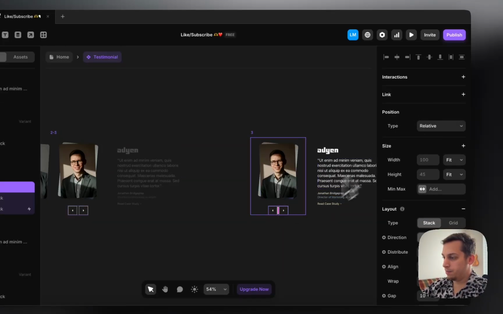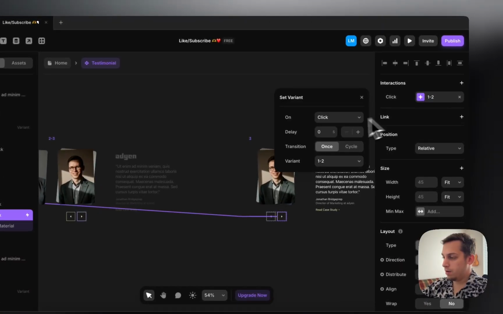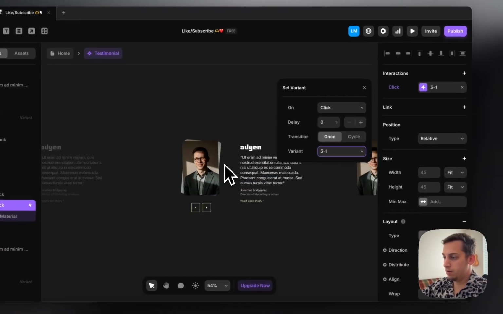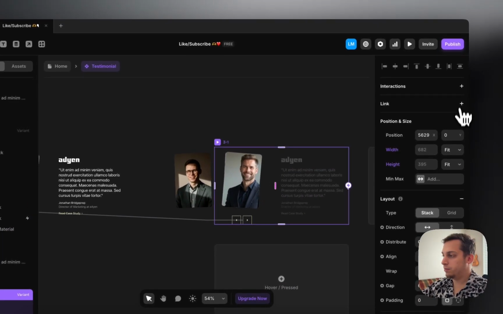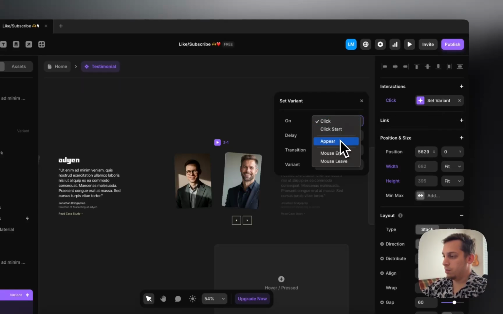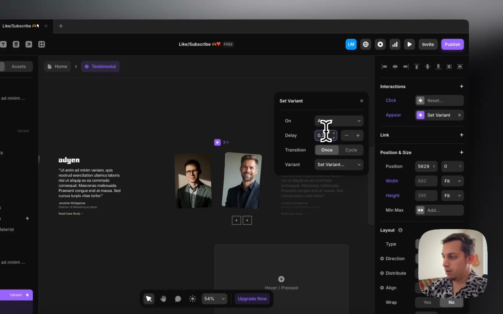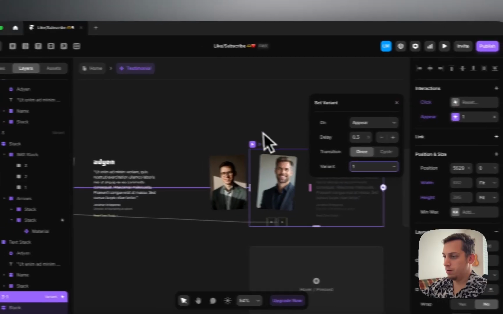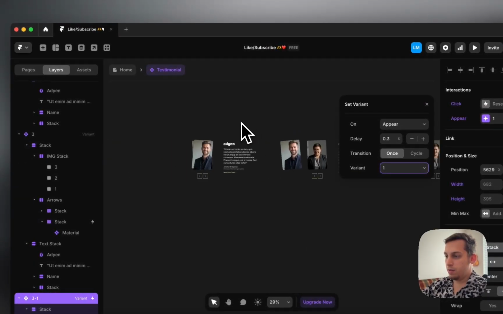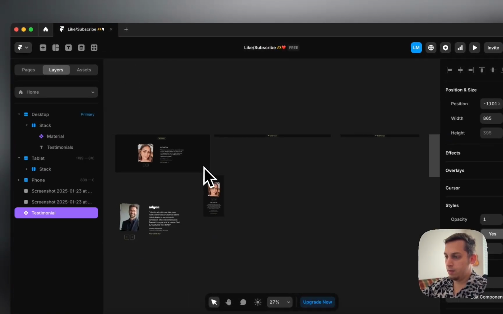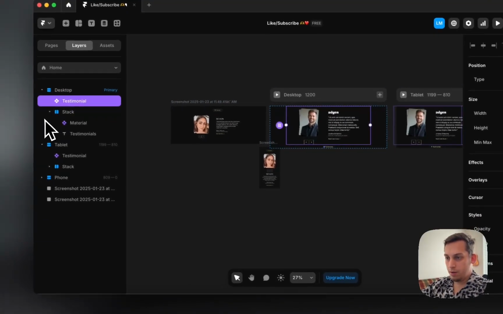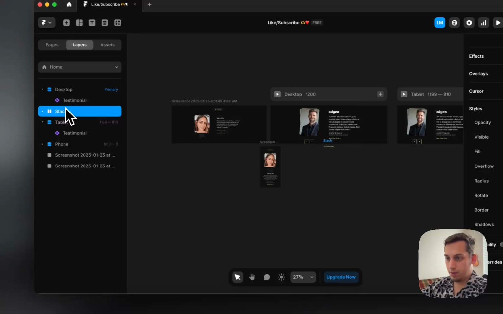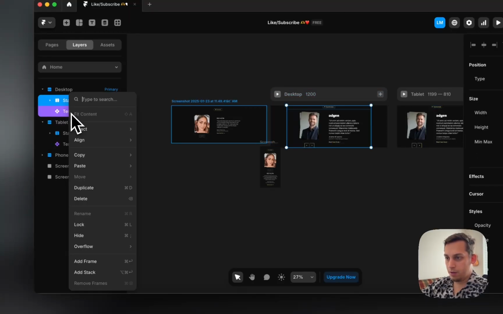And then here, set to variant 3 to 1. And then what we do is on appear, new transition on appear, 0.3, set to variant 1. So if I were to get this and bring this into our little project here, bring this underneath here. Let's see how we can do this.